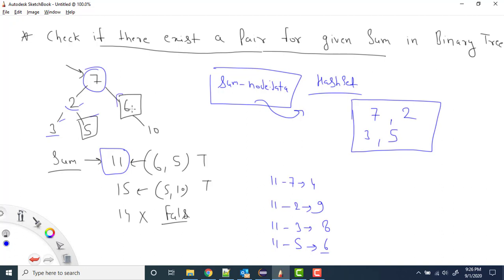Now I will go to 6. When I go to 6, I will check whether 11 minus 6, which is 5, exists in the HashSet or not. Now if you see, 5 exists in the HashSet. What does it mean? It means that 6 we have currently, and 5 is also present in the HashSet. It means there exists a pair, 6 and 5. So 6 is the current value, and 5 we already have in the HashSet.